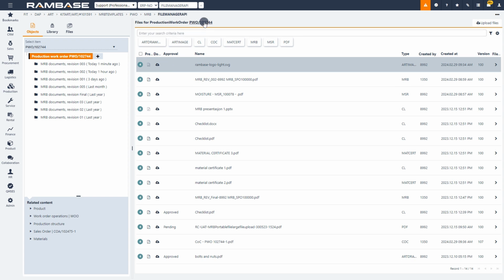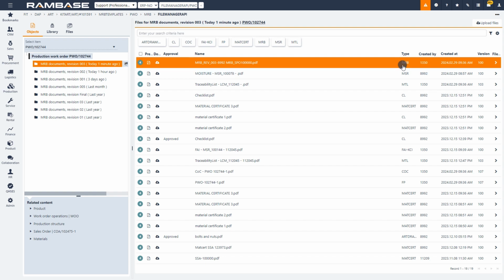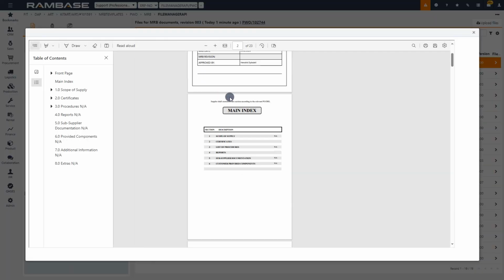So the MRB is connected to the production work order, and on the left side here we can see all the MRB documents and the different revisions that I've created. So I click on the one that I created right now, and here we can see all the files that are included in the MRB, and the one that are called MRB is the MRB document. So we can open this one in the preview pop-up.